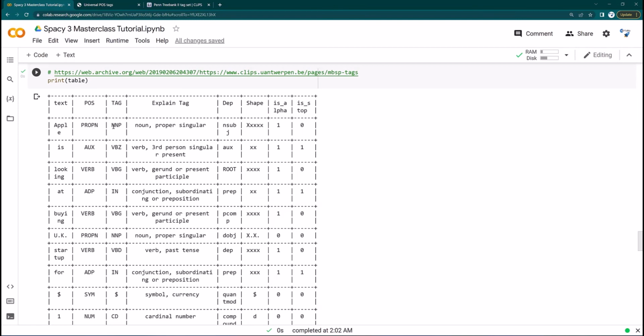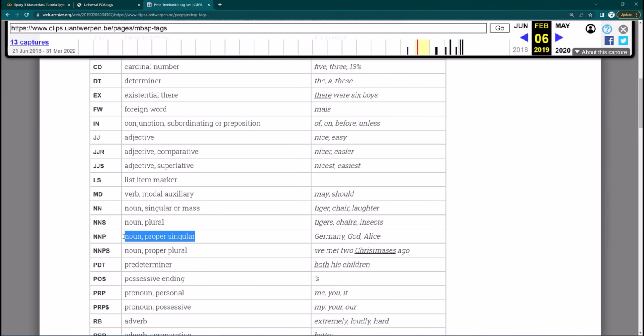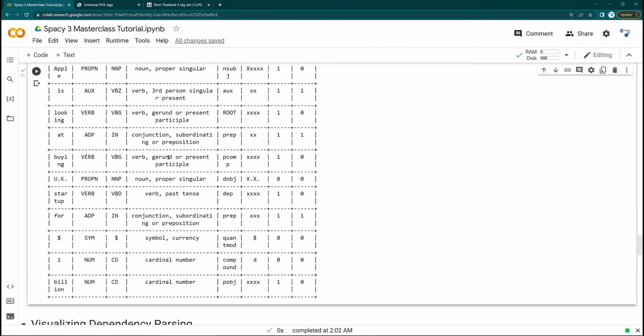This says that this one is a proper singular noun. The last time which I had shown you here, a proper singular noun. And now you have it in this explain tag itself. All these you can understand here. It has a symbol and currency. This one is a cardinal number, and here again this one is a cardinal number.